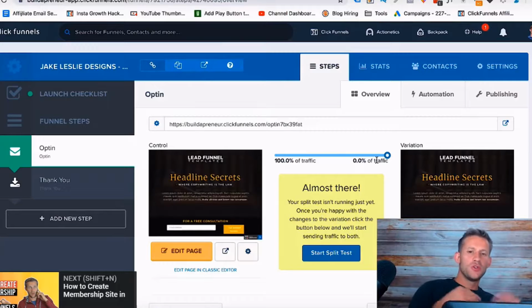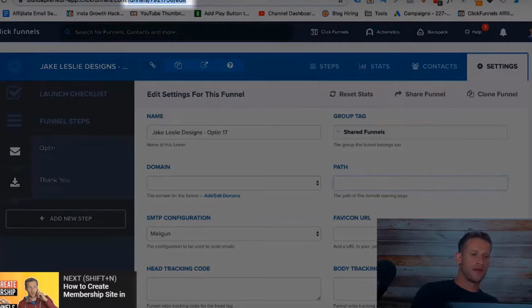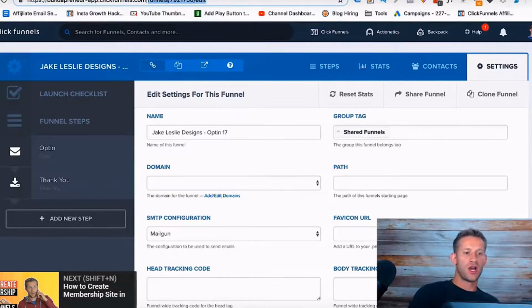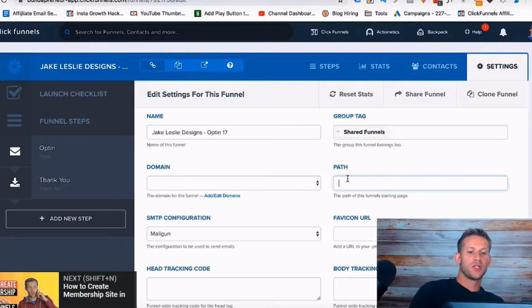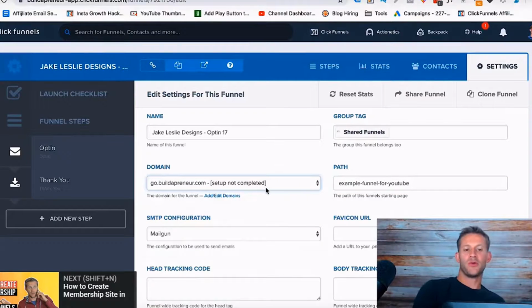So, you choose a URL for the entire funnel, right? That's what we did right here in settings. We also choose a path for the entire funnel. And what a path is, is this part right here. So clickfunnels.com/whatever comes after that is called your path. So for this funnel, we could choose the path of example funnel for YouTube. And then we choose a domain, which is go.builderpreneur.com. That's the domain I've already set up, and we'll talk about that later.